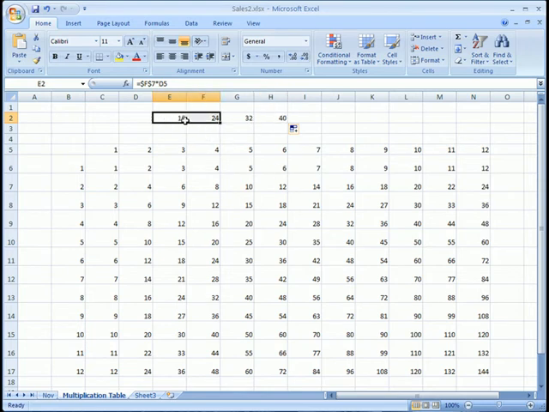Now, I hope you got something from that. I know it can be a little bit confusing, and for that reason, what we're going to look at next is kind of a rest on the brain, okay? We're just going to take this nice, pretty multiplication table that we've created, and we're going to format it to look a little bit nicer.